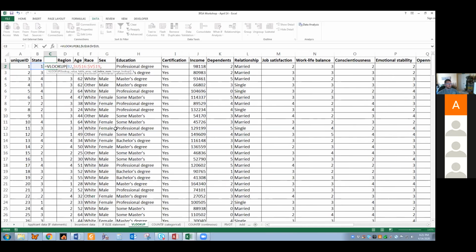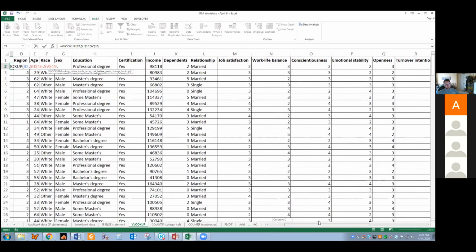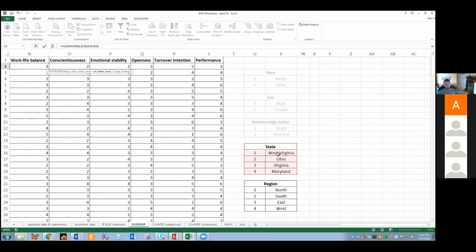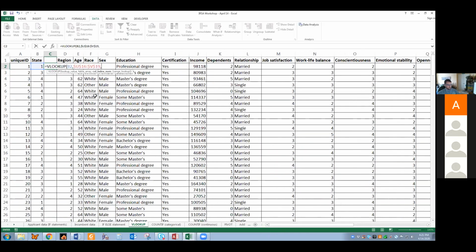I enter a comma. You can see it's asking me where the column index number is. The states appear in column 2, so the actual labels appear in column 2. And I want an exact match, which is why I enter FALSE.